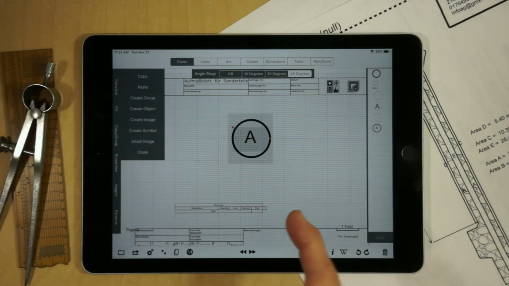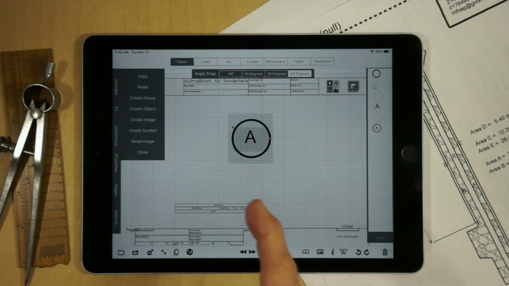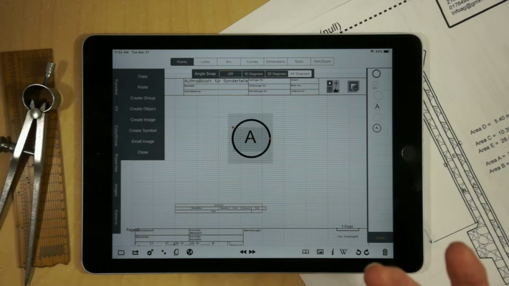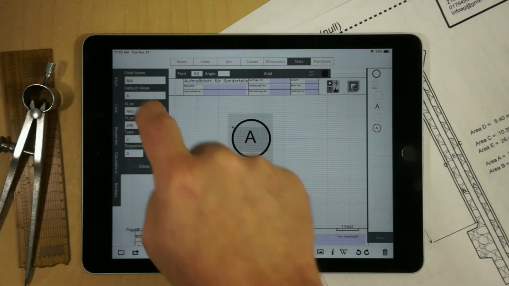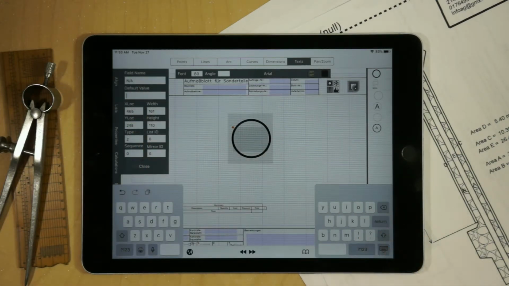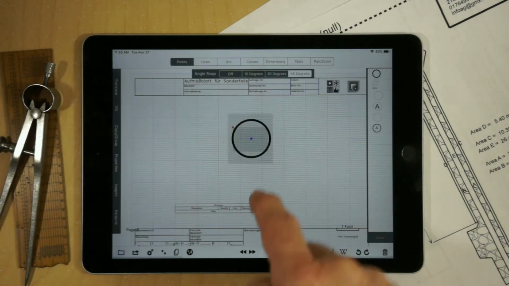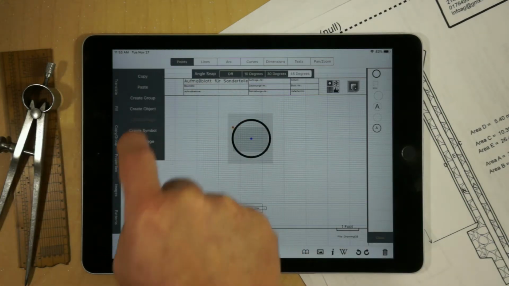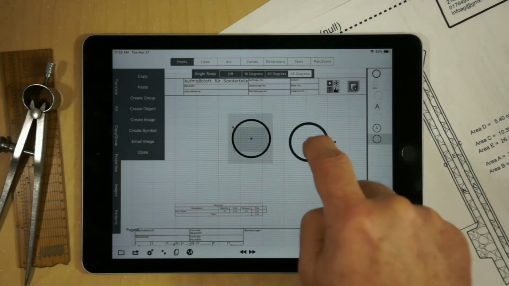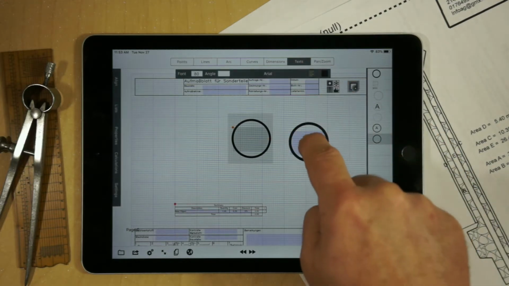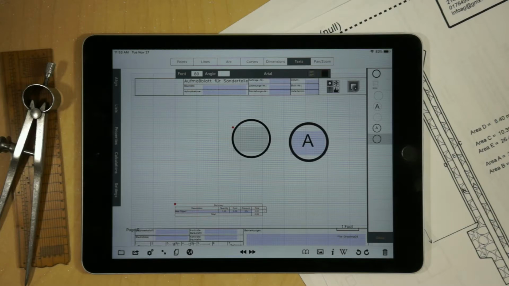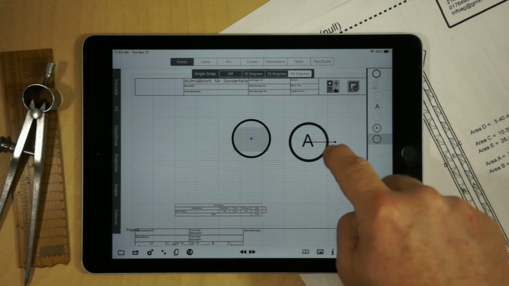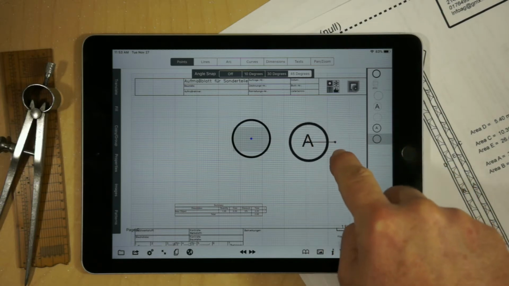Now the problem here is that it's going to have that A captured as a part of the image. So what we really want to do is go back to our properties and take that letter out. And now if we go back over and create that as an image, and go to text mode, type in our letter, and hit return and tab out. Very simple.